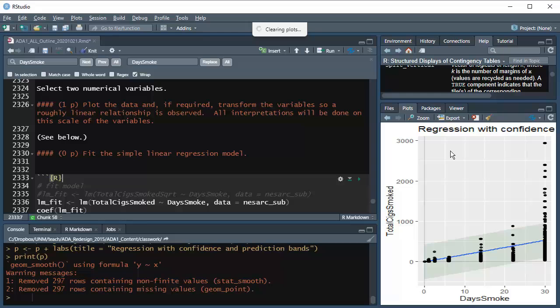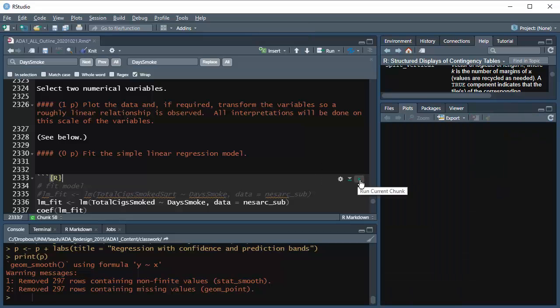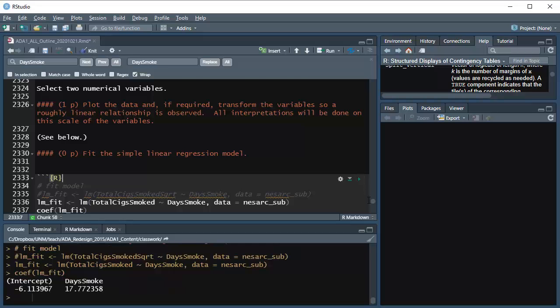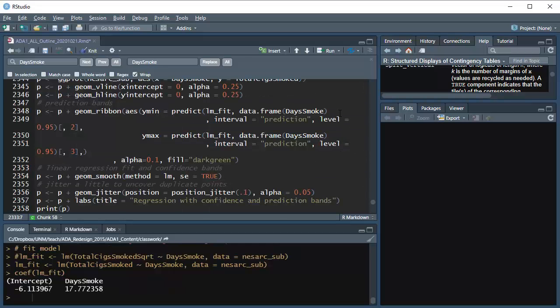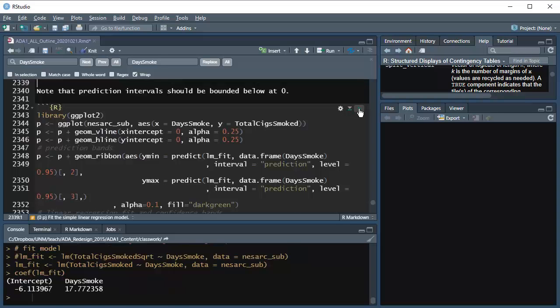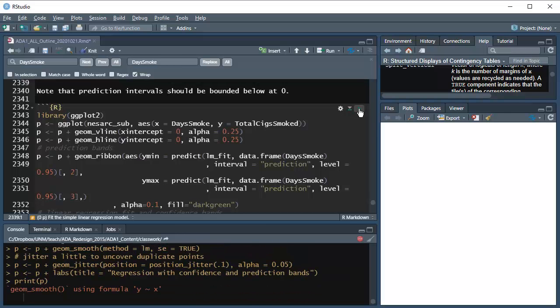Okay. Once this goes away, I'm going to rerun the plot, because I really want to get a sense of the distribution within each of these days smoke values. I think that we're going to get a high density of people who don't smoke that many cigarettes, and then it's going to trail off. That suggests to me that we need some sort of transformation of the y variable, something that removes that right skewness. So maybe that means taking the logarithm. Maybe it means taking the square root.